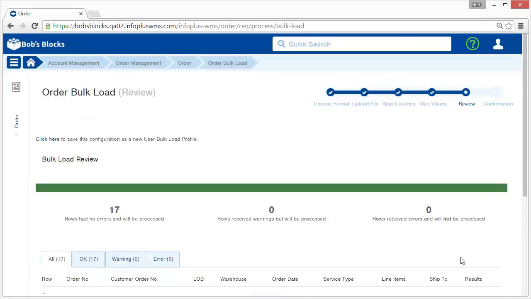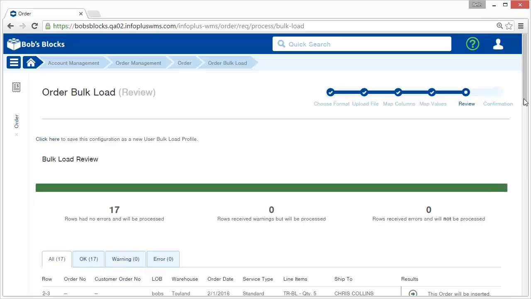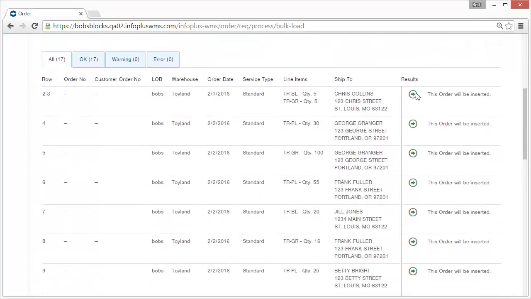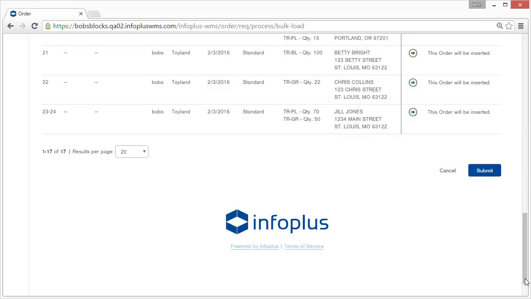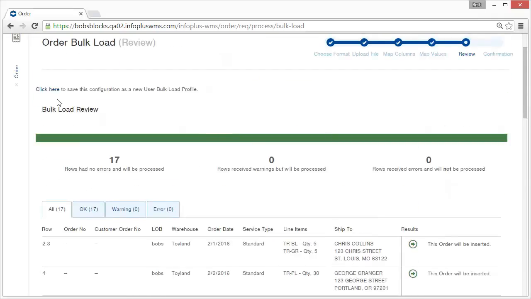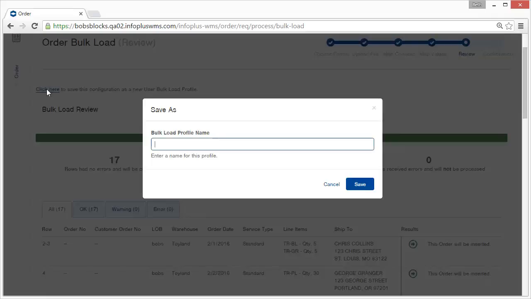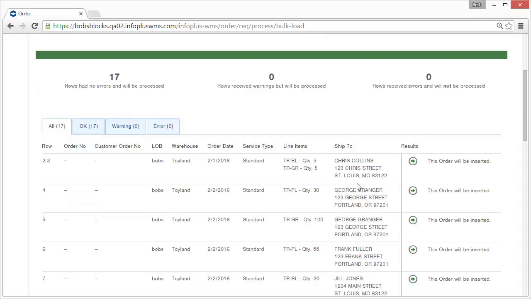I'll click next. We are now at the review screen, so we can see the results. Our results are good. It tells us that this order will be inserted. Every one of these orders in my source file were successfully read by Infoplus, so they can be uploaded. Here is where you can save this information as a user bulk load profile. I'll click here and I'll just call this my bulk load order profile. I'll show you how you can use that profile in just a second.